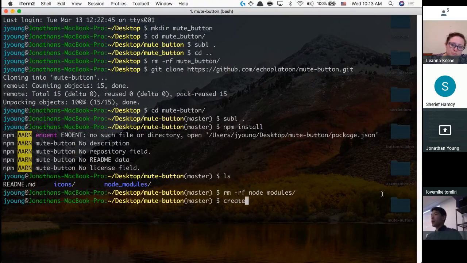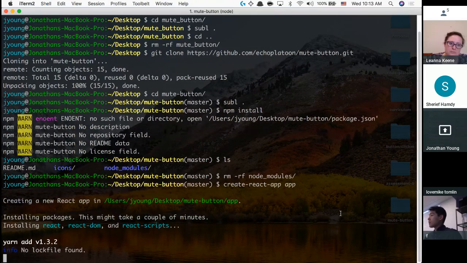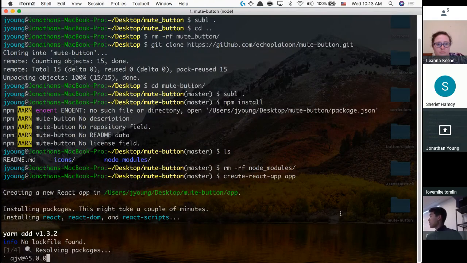I'm going to run create React app. I'll just name this app. So again, this create React app is similar to Rails new, whatever your project name is. It generates an entirely new Rails project. Here we have create React app. It creates an entirely new React app for us.